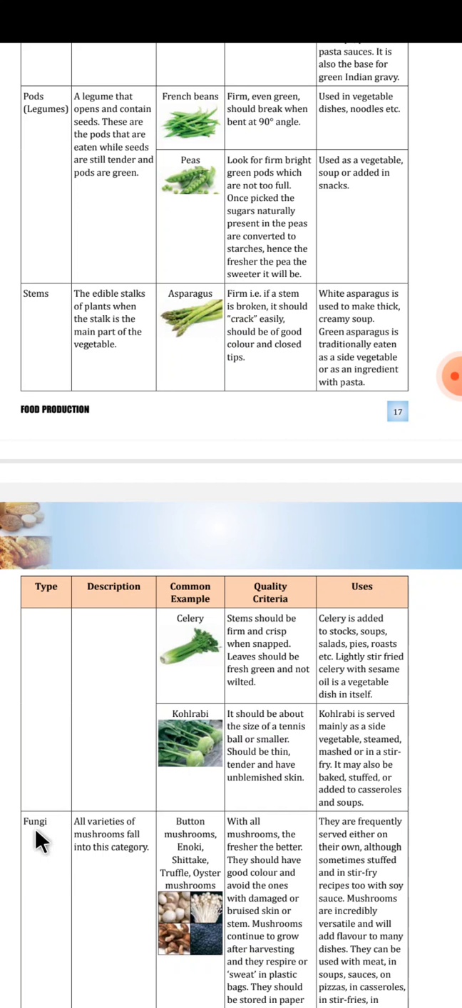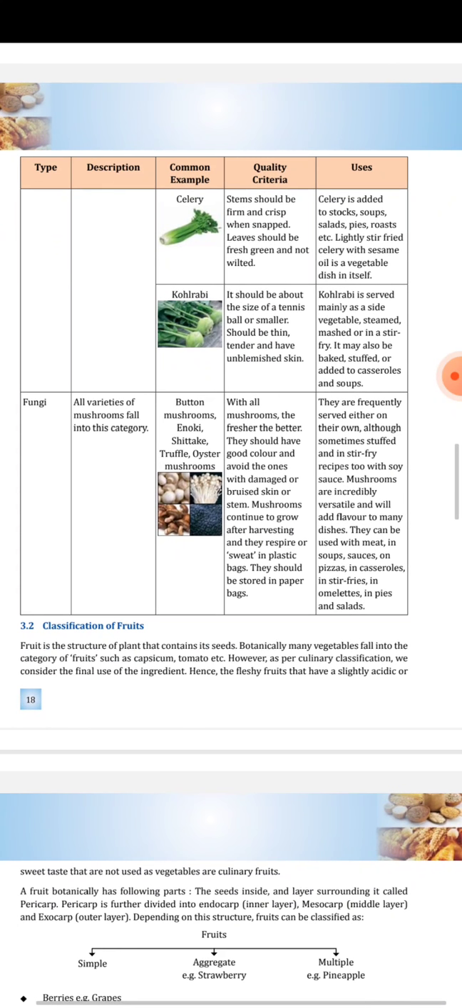Now fungi, part of the plant. All varieties of mushroom fall into this category. Button mushrooms, enoki, shiitake, truffle, oyster mushrooms, these are the examples of fungi. With all mushrooms, the fresher the better. They should have good color, and avoid the ones with damaged or bruised skin or stem.